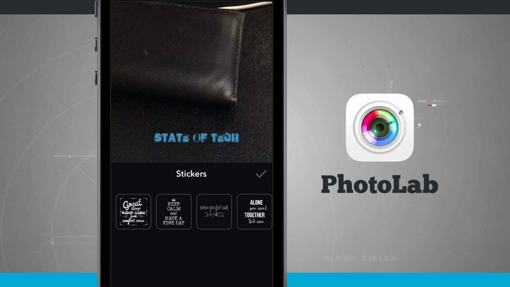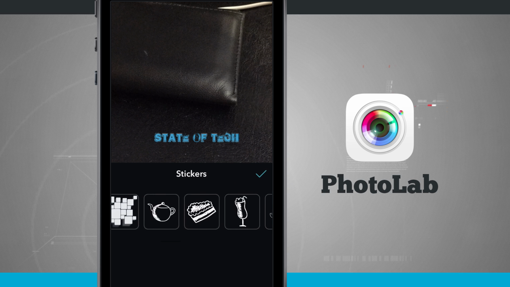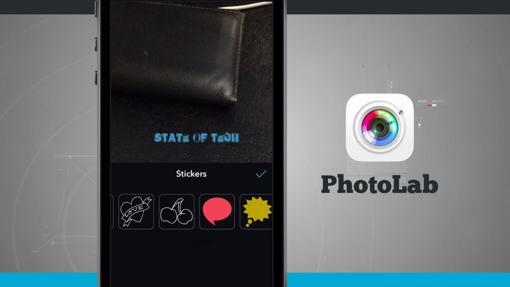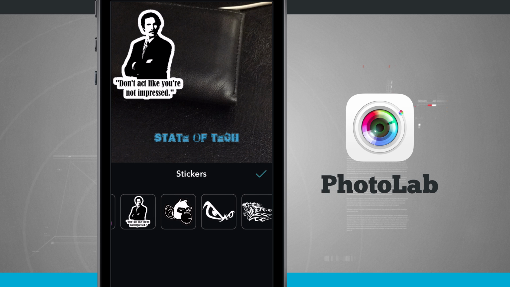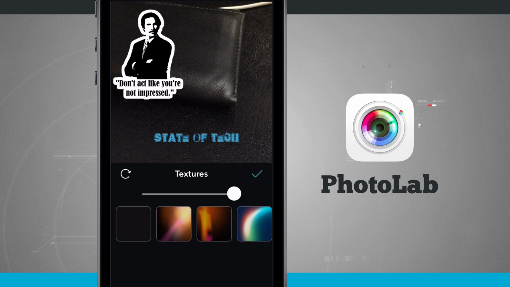So now I tap on the next one. These are going to be stickers, and I can swipe through and get some of these stickers and put them out there. And again, these are unlocked via the in-app purchase. I'll just go ahead and put that one out there. Tap the check mark. We'll go to the next one.